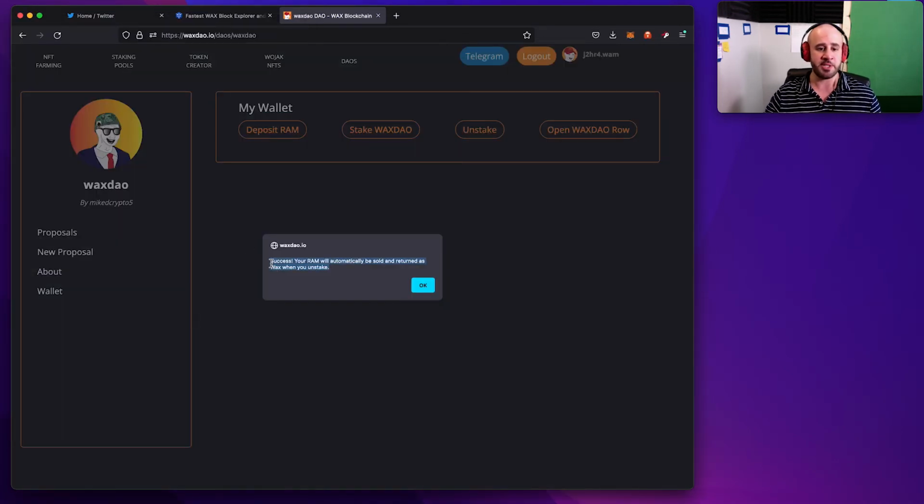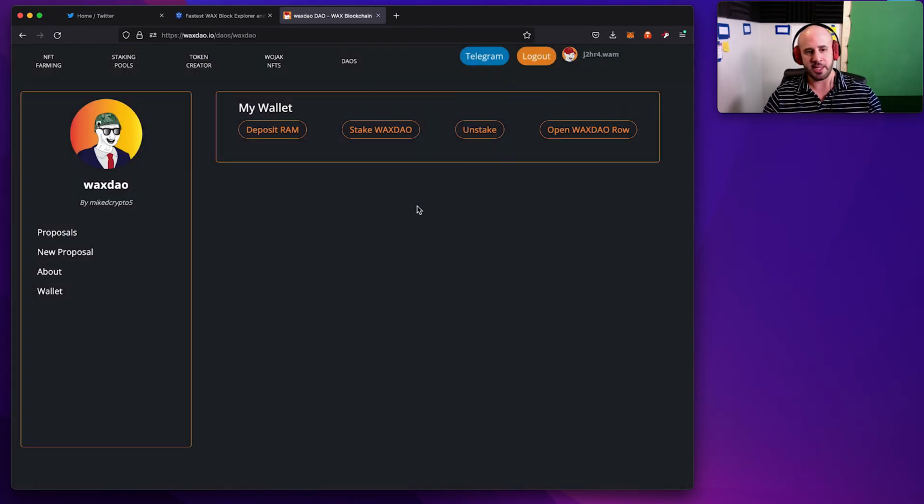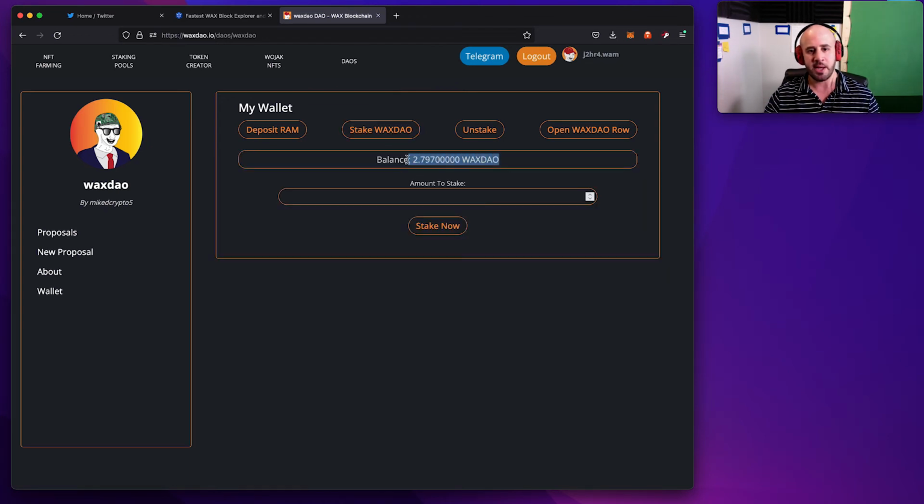So now we got this success message. It says your RAM will be sold and returned to you as wax when you unstake. The reason you need to deposit 1 wax is just to buy RAM so that you can actually stake tokens. The contract knows that you need to have tokens staked in order to create a proposal. So it's not even going to let you create one unless you first deposit RAM and then also stake the tokens. So now we need to stake some WaxDAO tokens. I only have 2.79 here. That's not 100,000. All right, I've just transferred 100,000 WaxDAO to this account. So now I can just type 100,000 into the field and click stake now.